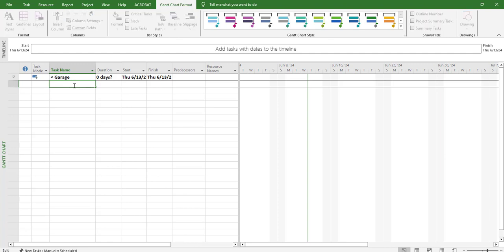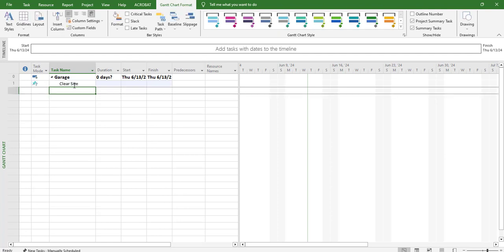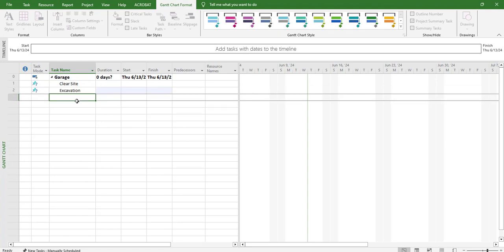So let's add a couple of tasks. So let's do clear site. So you notice that's indented. I'm going to do excavation. And footing.